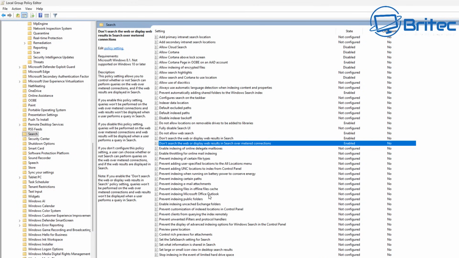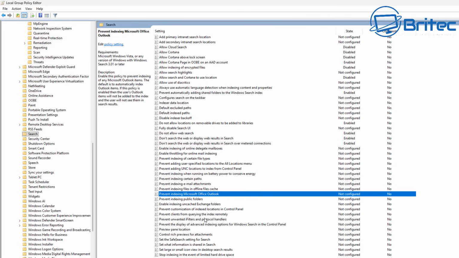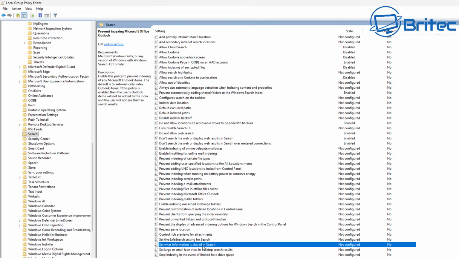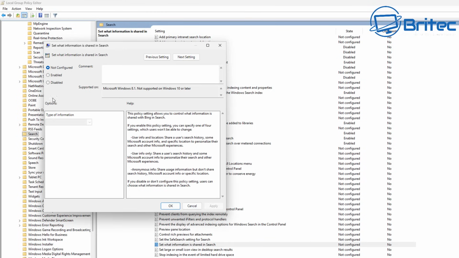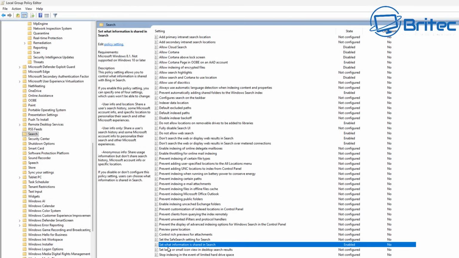So you can see prevent indexing for Microsoft Office Outlook as well. You might want to do that if you use Microsoft Office Outlook. And there's another one right here, which is set what information is shared in search. You might want to configure that as well. And you can enable that feature. And you can see here anonymous info right there. So you can click apply and OK. And you can stop indexing as well on limited hard drive space and all that sort of stuff. You can go into much greater detail here yourself, have a good safe look in there and choose which ones you want. But we're going to leave those ones there for the search feature right there.